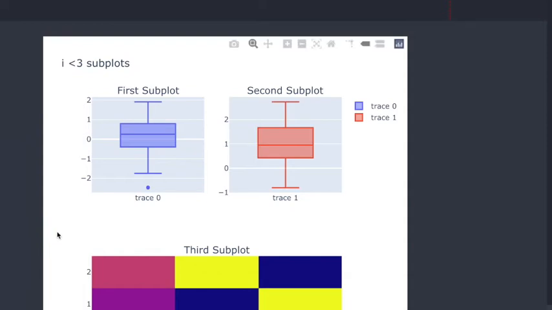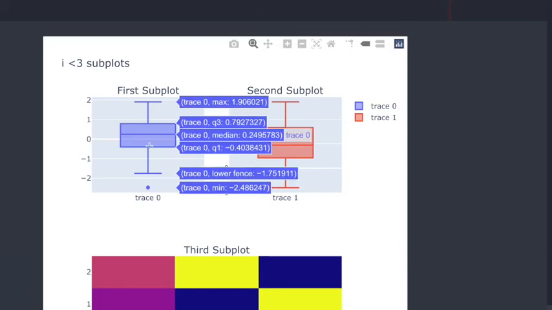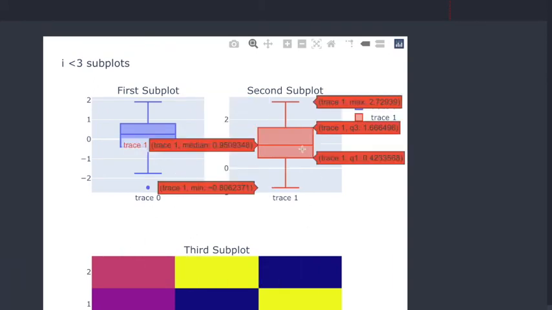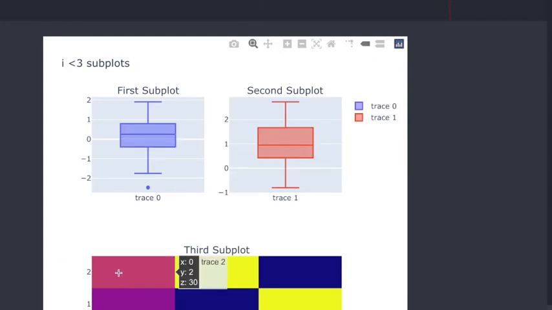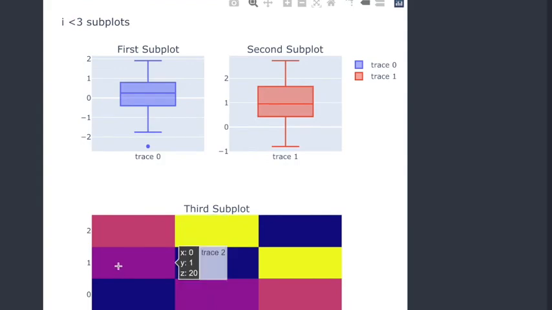So you see here the big difference. In the first one we have a box plot, which is telling me the number of the point, the value, and it's telling me the trace, the maximum, the Q3, the median, all the information about the subplot just by moving the mouse on it. The same thing with the second subplot, and with the heat map I can do the same.